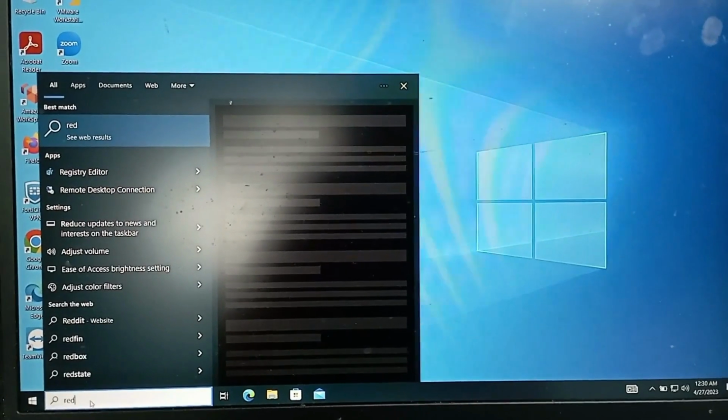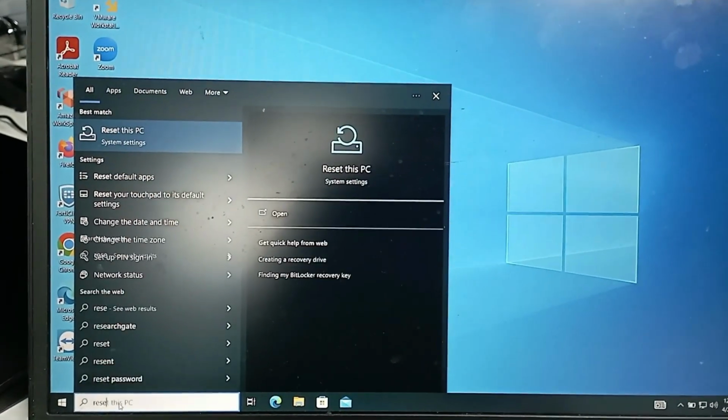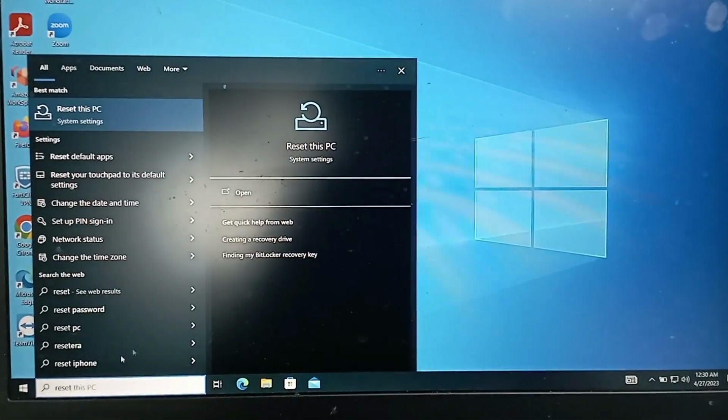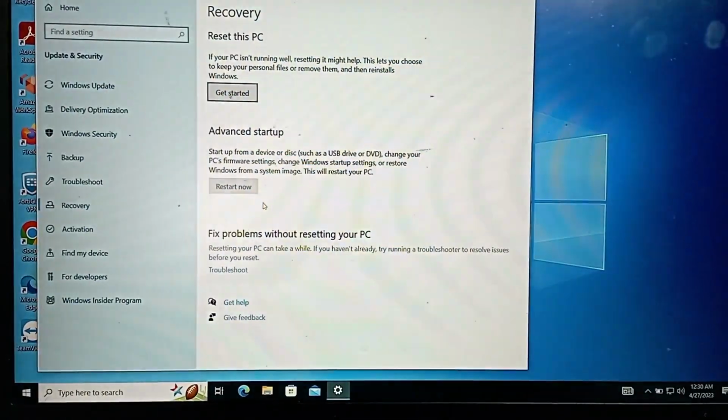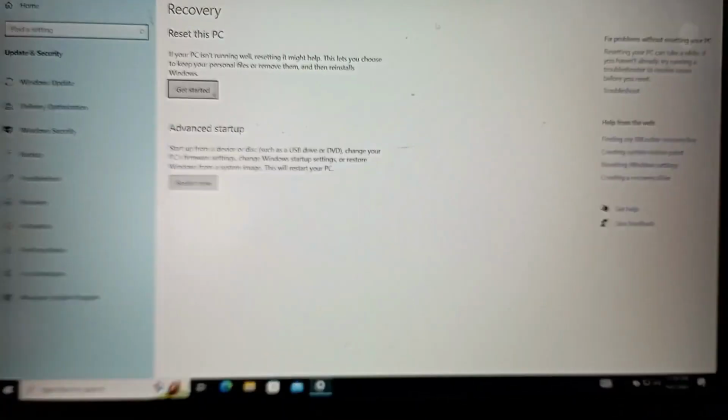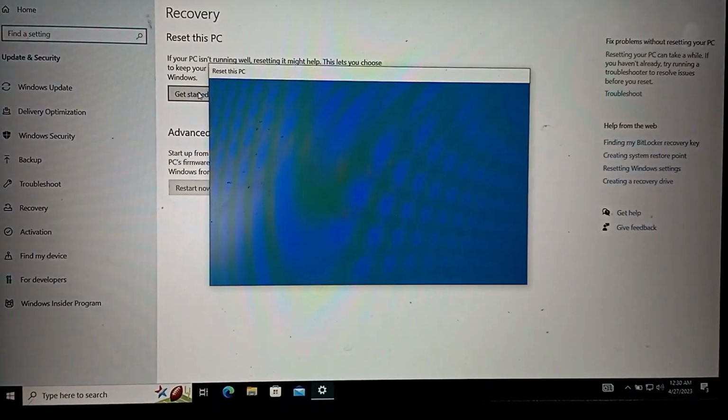Here you see the option: Reset your PC. Open. There in the front of your screen, you see the first button, Reset your PC.